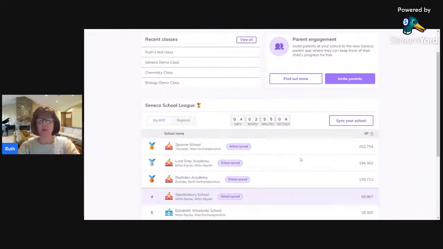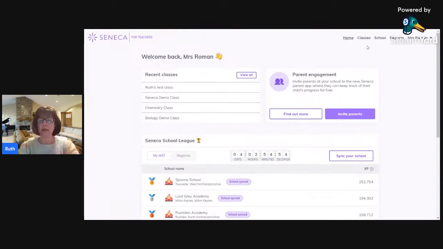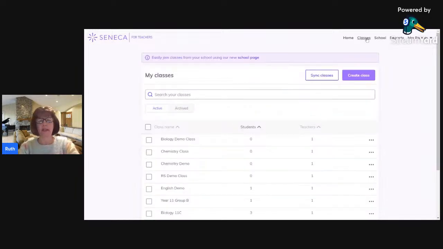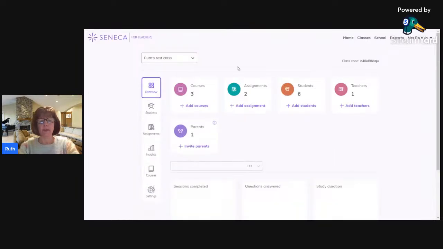And then on the school leaderboard, it's always a good idea to encourage your students to earn XP so that your school can top the leaderboard. So coming into classes here, if we come into a class, you can see here that already your students will be there. Any teachers who also co-teach the class with you will be there.